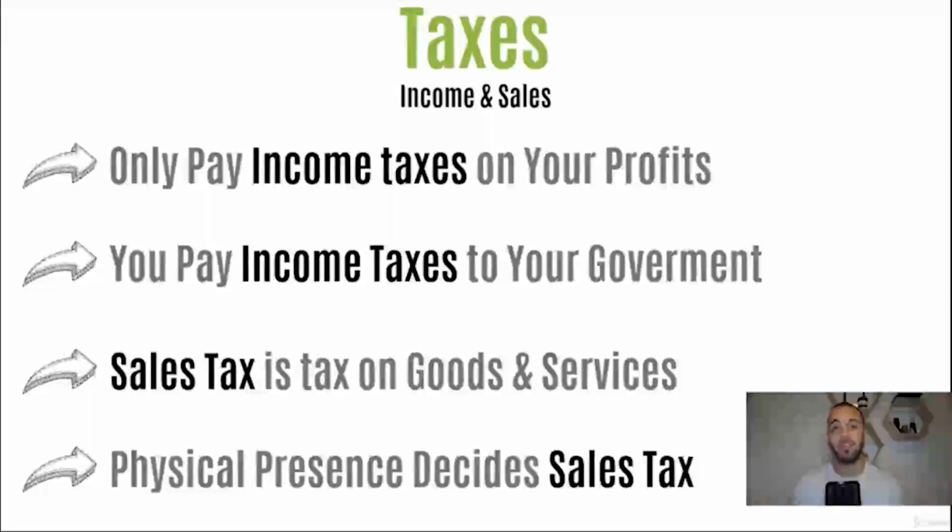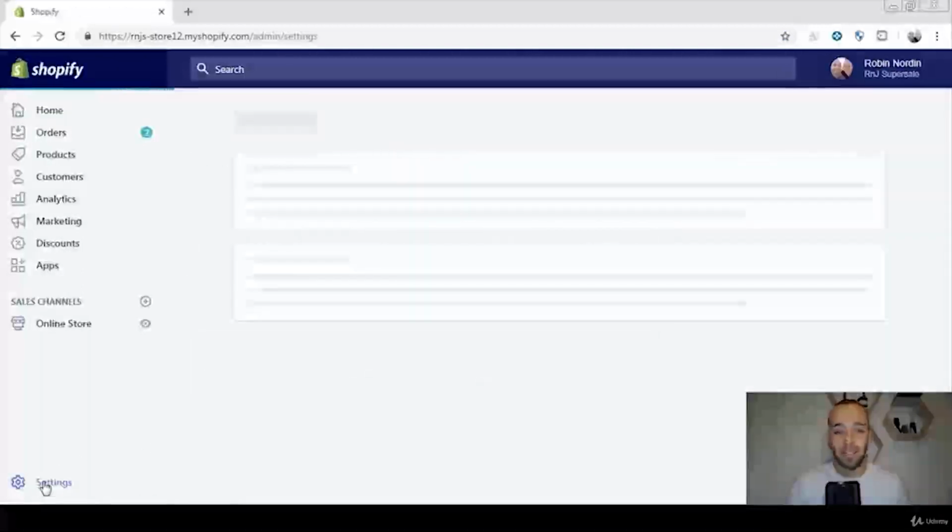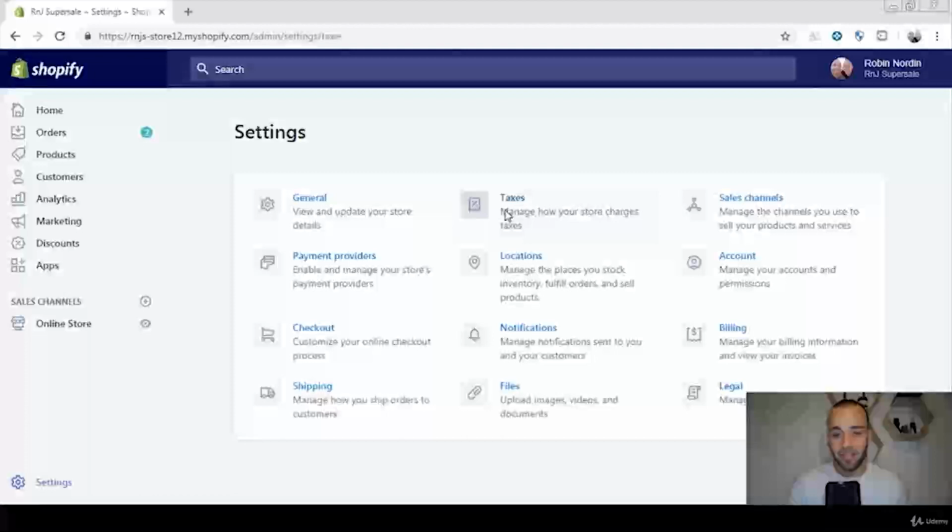So if you're not having a physical presence, you do not have to pay sales tax, but you do have to pay sales tax to the state that you're living in. And there are some different rules there as well, because there are a lot of states in the US and different rates. So we're going to go to Shopify, because they have made it so simple for us to set this up. Let's go to Shopify. So now we're in Shopify. Once you've logged in, you can go to settings, click on settings, and go to taxes. If you click on taxes, here you can manage your taxes.